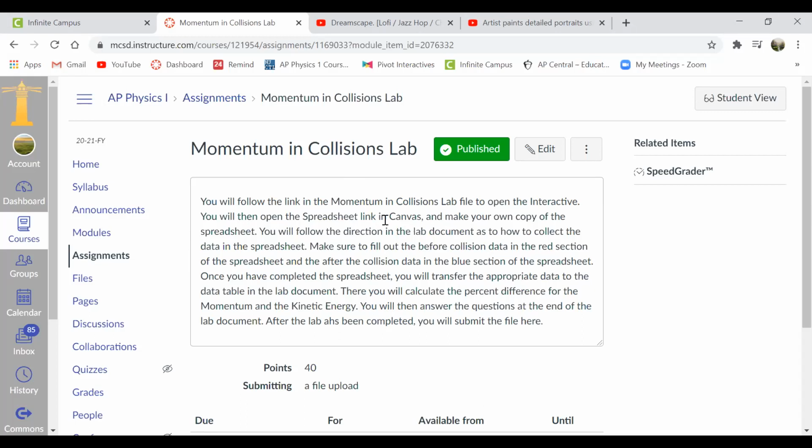And the first thing you need to do is make your own copy. Do not edit the original, please. So you're going to make your own copy of that as soon as you open it, and then open it in your Google Drive. You will follow the directions in the lab document as to how to collect the data in the spreadsheet. Make sure to fill out the before collisions data in the red section of the spreadsheet and the after collision data in the blue section of the spreadsheet. That'll make more sense once you see the spreadsheet.